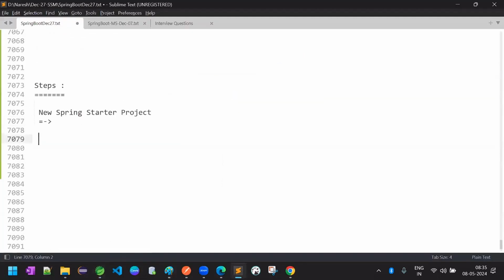So here you have to take a dependency called gateway. Then finish creating the project. Fine. So now you have to do routing configuration.